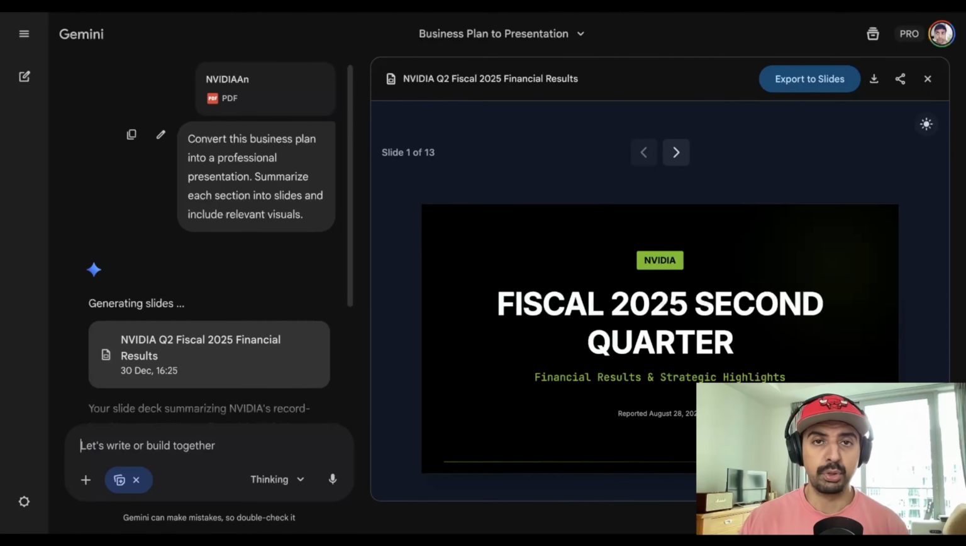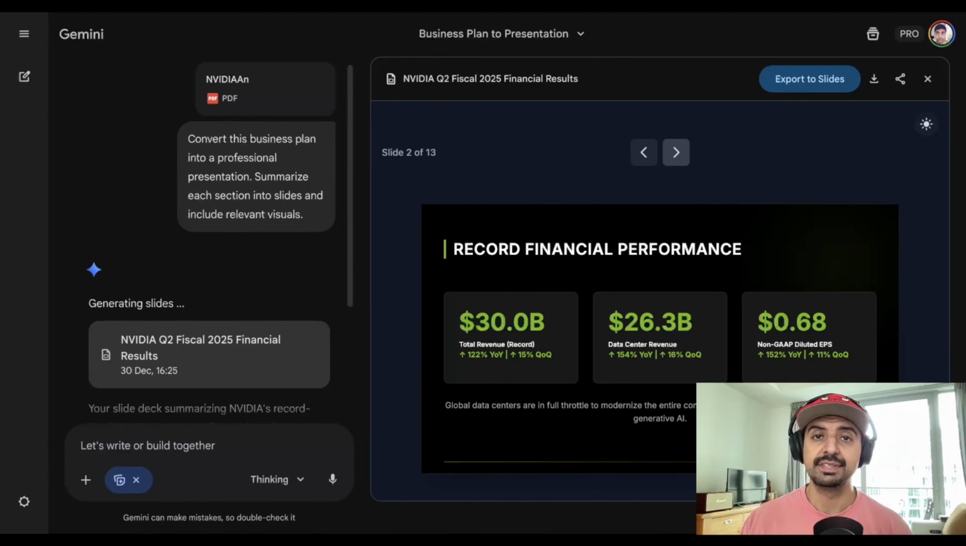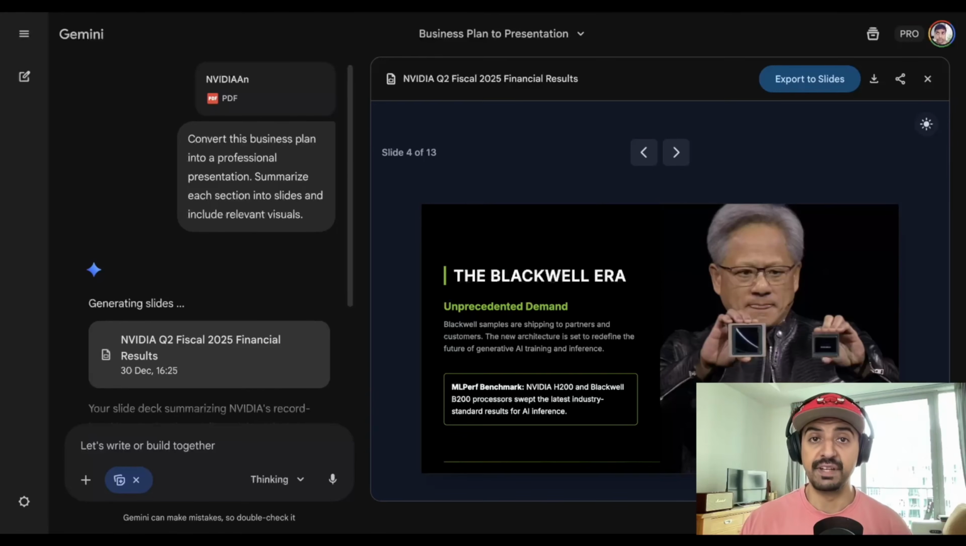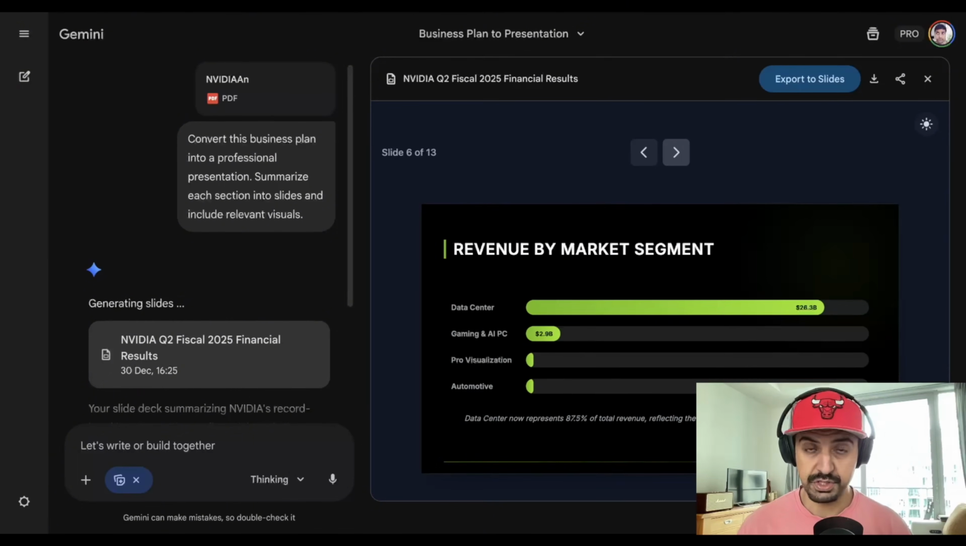And as you can see, I never prompted any of this. And it's taken the most important sections of the PDF. I haven't read it. I have no idea what the numbers are. This has been all generated by AI. And it's even using relevant images. Honestly, something like this would take hours, but I did it in minutes.